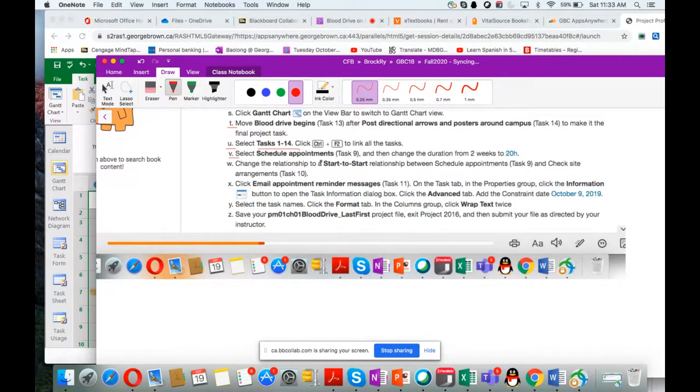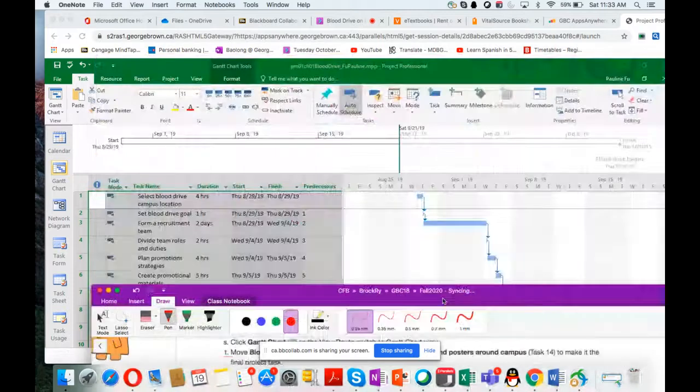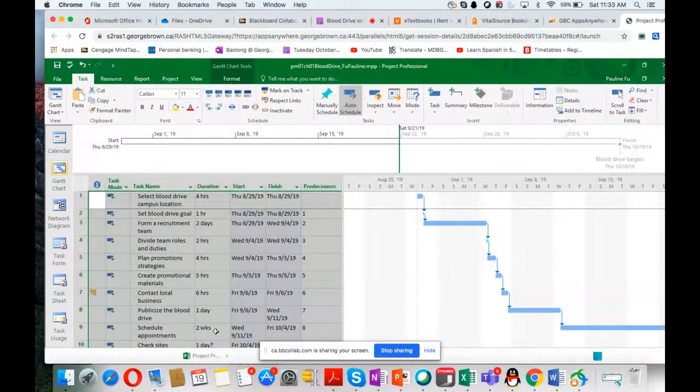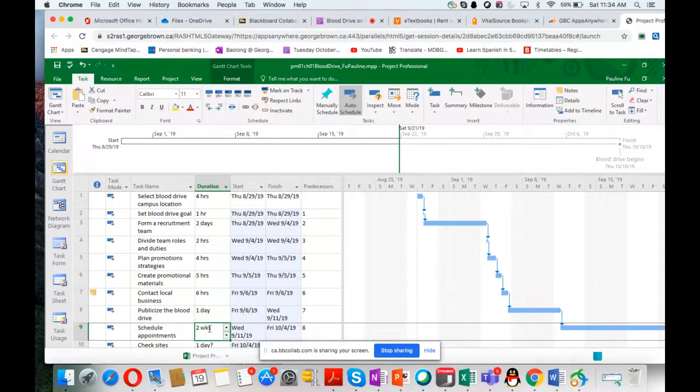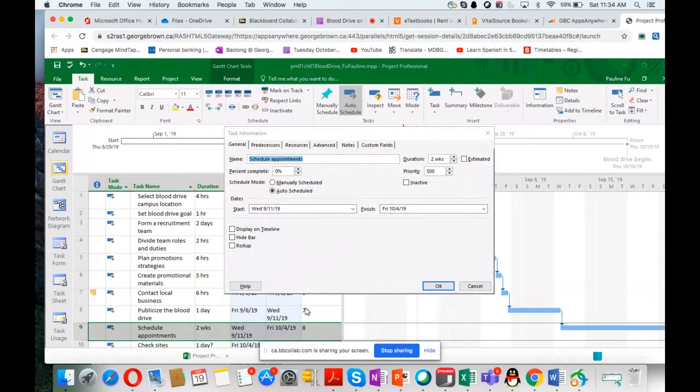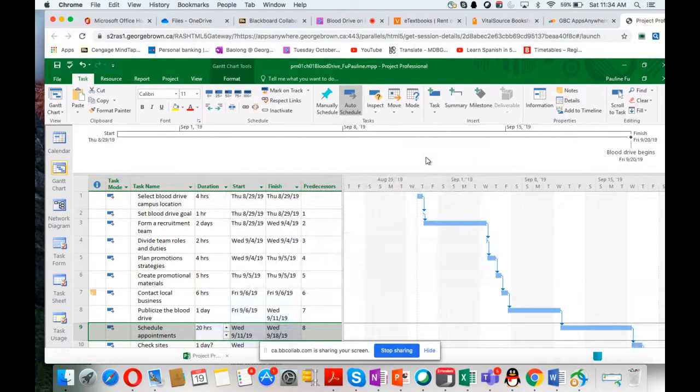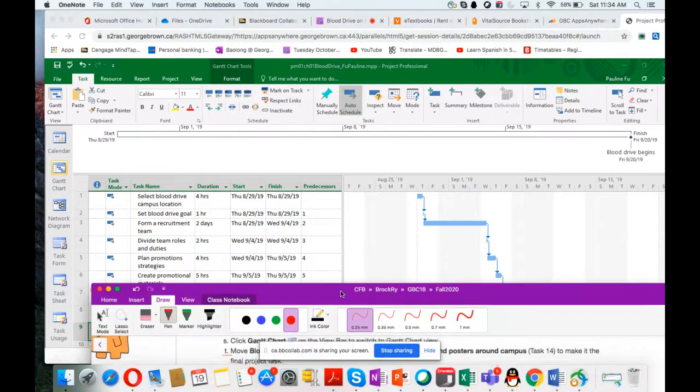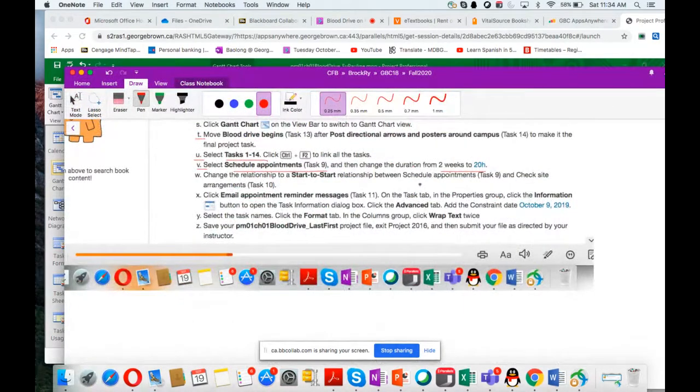Next step V. Okay. Select task 9 and change from 2 weeks to 20 hours. Okay. So task 9, duration here from 2 weeks, you can change here to 20 hours, 20H. So 2 weeks to 20H. Okay.